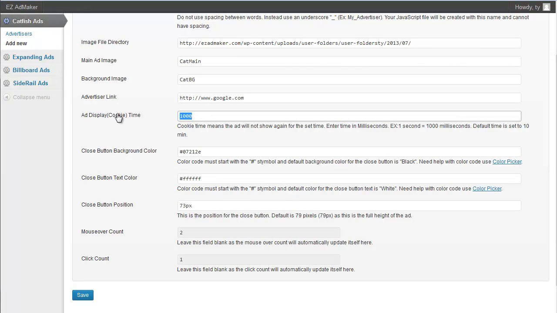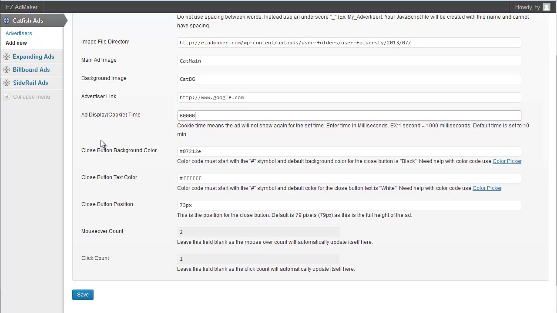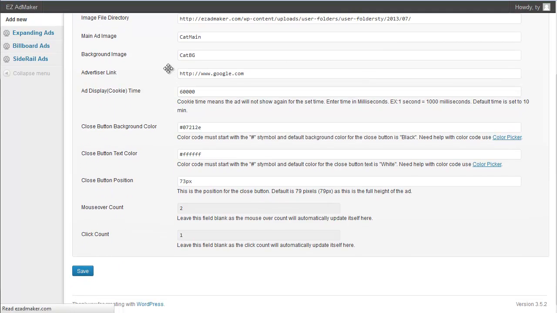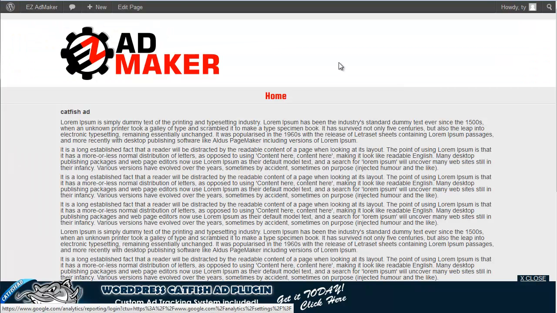Now, if I come back and edit, I want to set the cookie time from 1 second back to 10 minutes. So that's 60,000. And save. It says it was successfully updated. So now this script should be updated. I come back here and I hit Control F5.